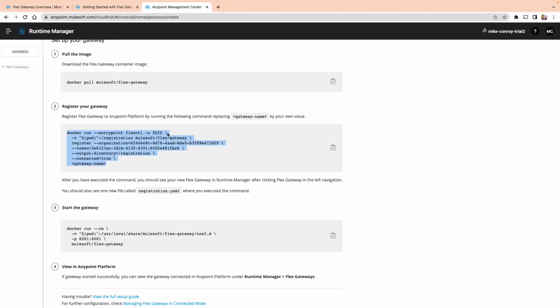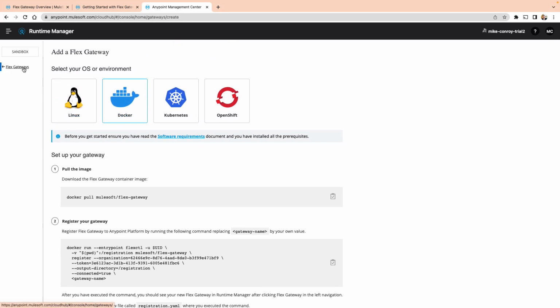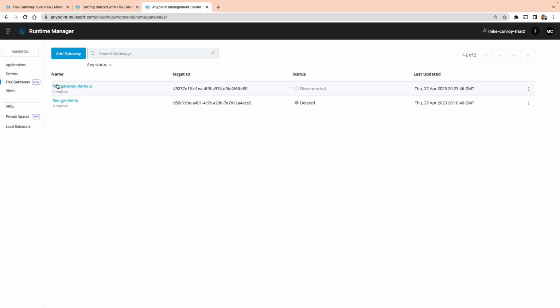Now if we come back to our Runtime Manager and look at Flex Gateways, we can see it's created this new one here, Flex Gateway Demo 2. Currently it's disconnected because the first command only does the registration. It doesn't actually start the gateway running.